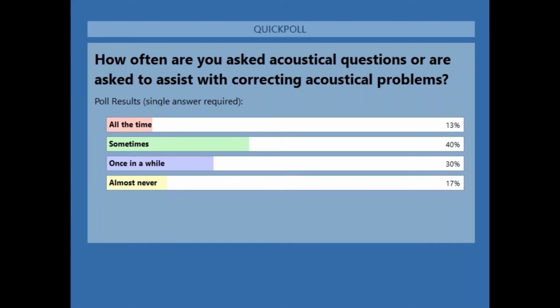Okay, so it looks like 13% of you said all the time, and 40% of you said sometimes, and 30% said once in a while. So pretty large numbers. It sounds like you guys get involved in it.